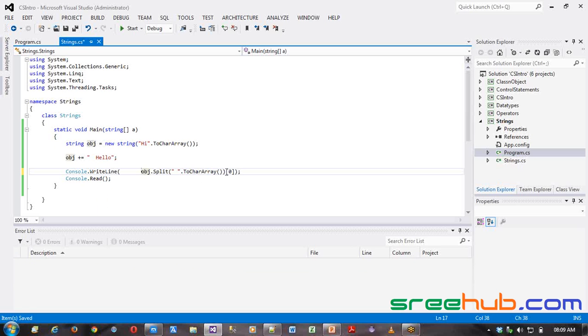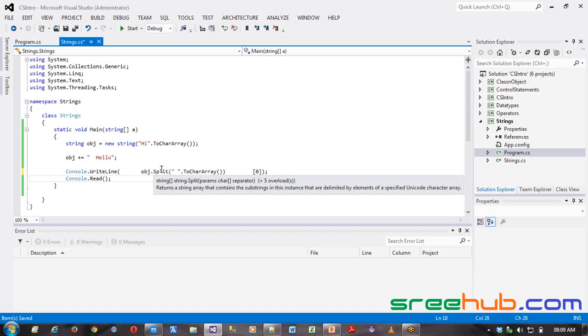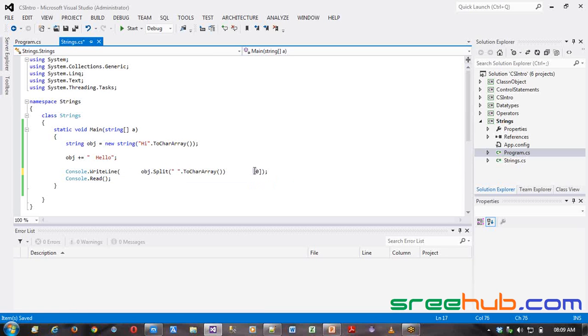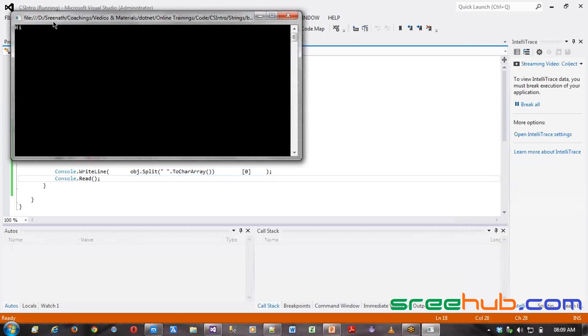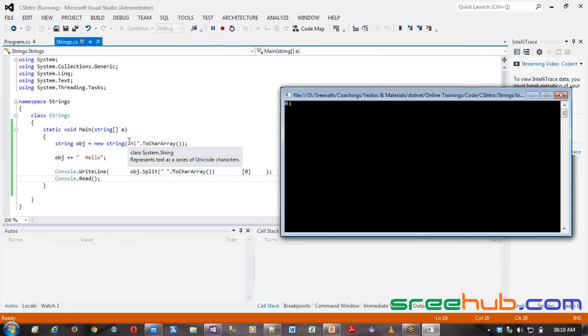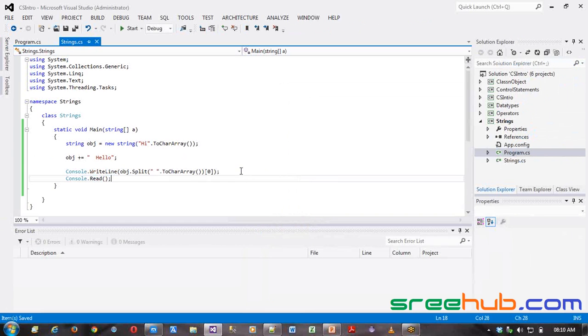Now why I've done this, let me just explain. I did obj.Split, and the split I'm doing with a space. Now what will it return? It will return me a string array. And in a string array, how can I get the first value? Using square bracket 0, which I have done in one shot. Let me run this and show you what you can see. I'll get hi. Why? Because when I split this with a space, I have spaces between hi and hello, so many spaces, but I'm trying to get the first value, which is nothing but index 0, and I got it.